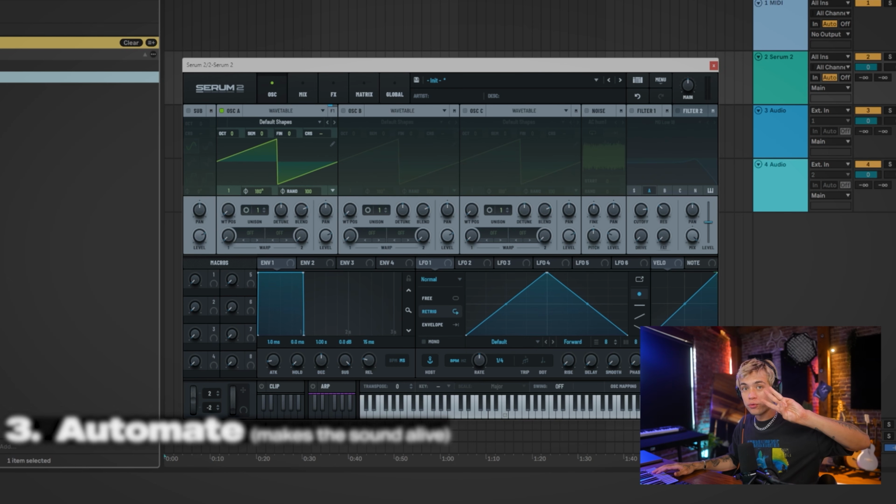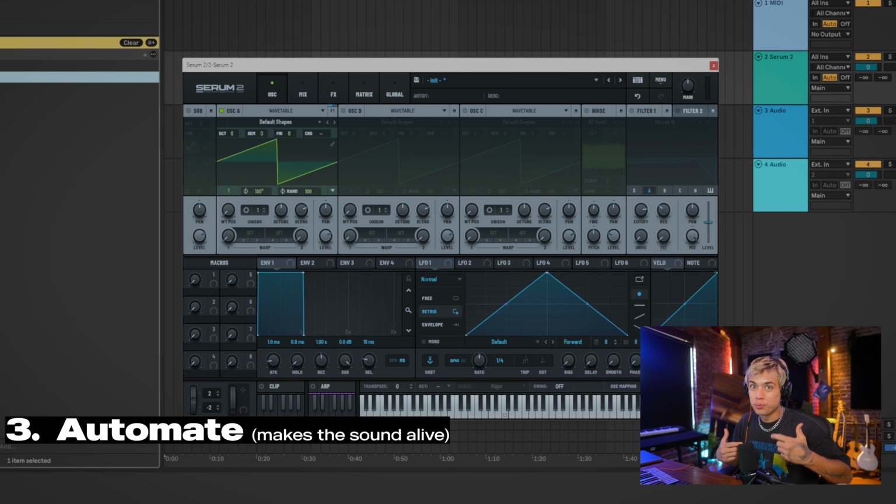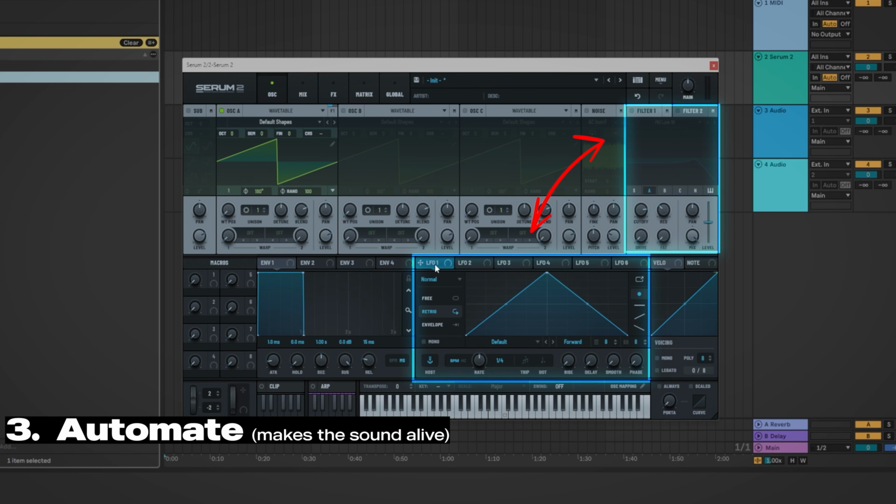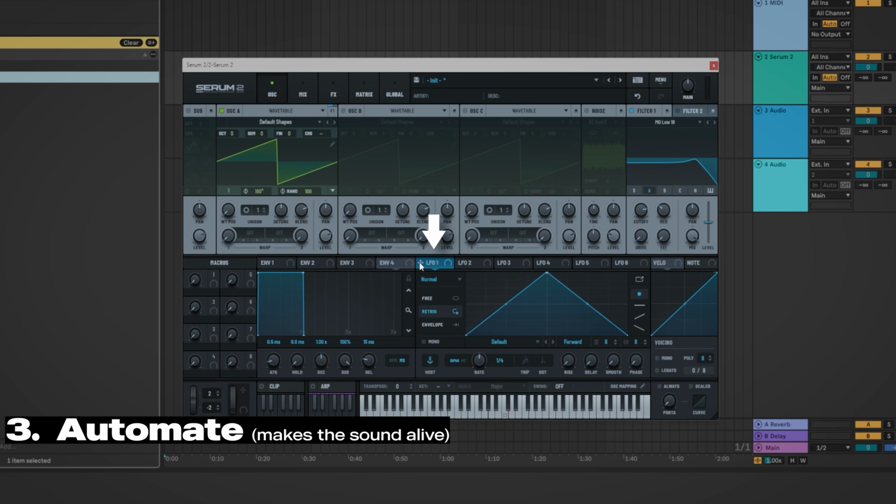The next step is gonna be number 3, to automate. This is where it gets super fun. So basically, you can make the bass alive by automating it. For example, I'm gonna turn the filter back on, click and hold F01 and drag it into cutoff. And so now it'll make it move. Let's bring the cutoff down. Now we got a wub, which is really cool.